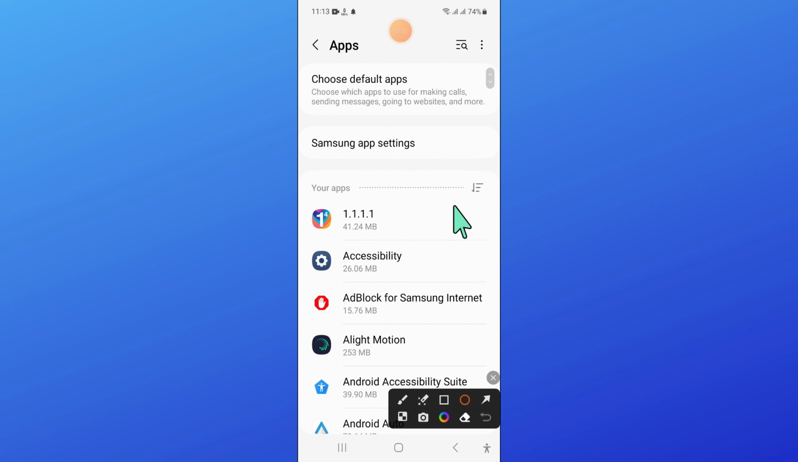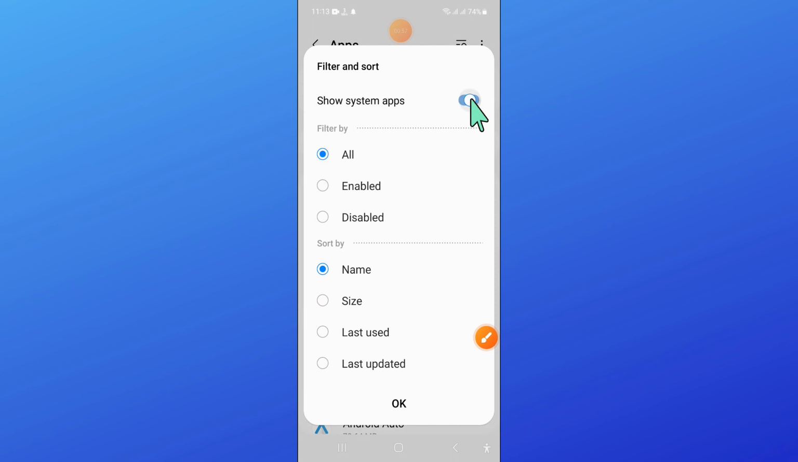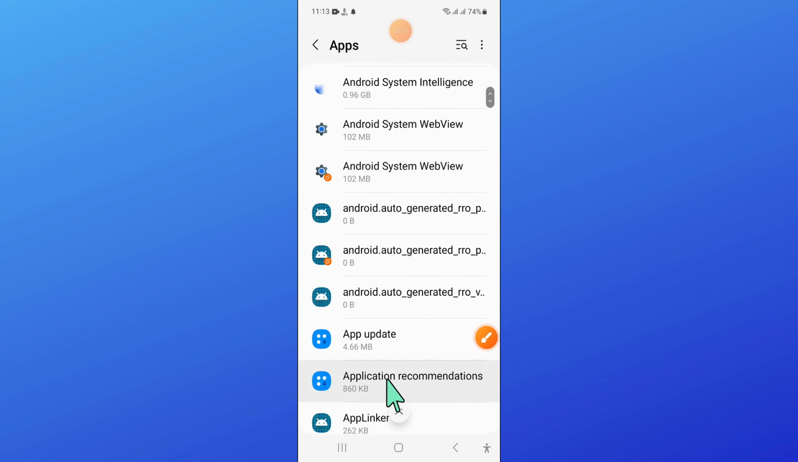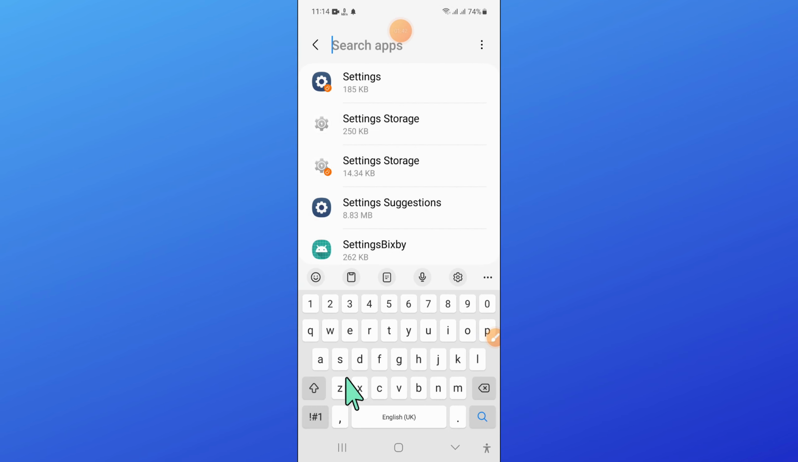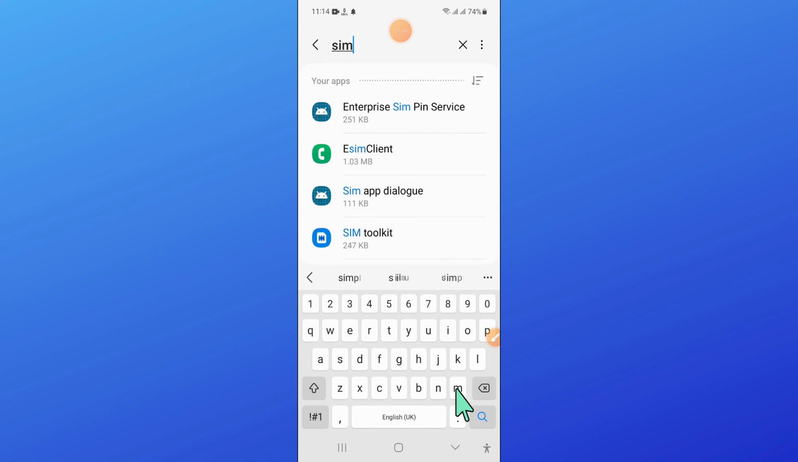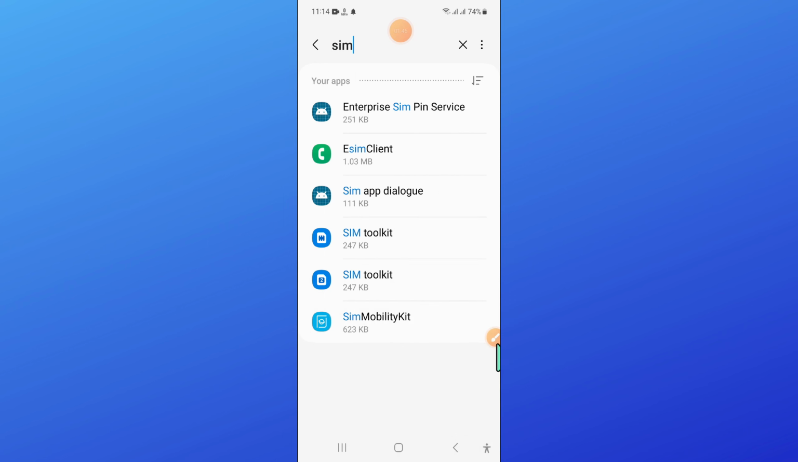Now in apps, click on this filter icon and turn on show system apps. After that, scroll down and open SIM toolkit.